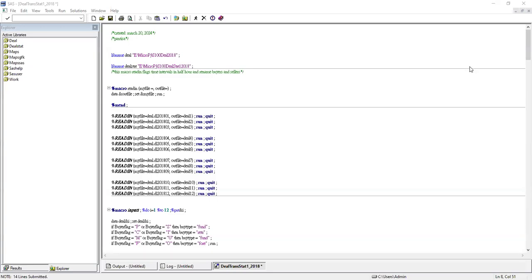This is the second video in the SAS programming series on cleaning the SCT file. In this video, we will look at how to do summary statistics of the DO file.